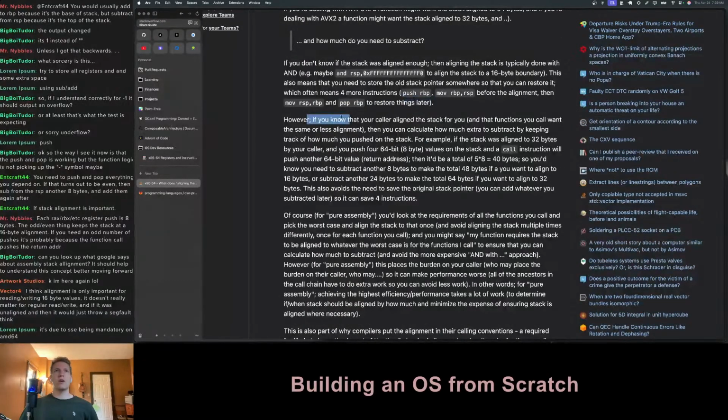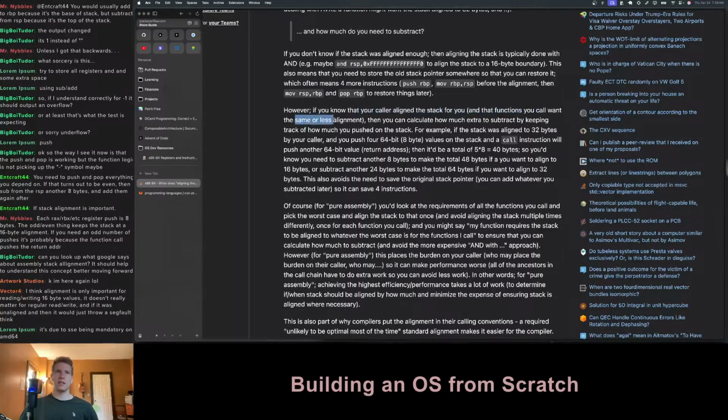However, if you know that your caller aligned the stack for you and that functions you call want the same or less alignment, then you can calculate how much extra to subtract by keeping track of how much you push on the stack. For example, if the stack was aligned to 32 bytes by your caller and you push 4 64-bit 8-byte values on the stack, and a call instruction will push another 64-bit value, the return address, then it'd be a total of 5 times 8 equals 40 bytes. So you know you need to subtract another 8 bytes to make the total 48 bytes if you want to align to 16 bytes, or subtract another 24 bytes to make the total 64 bytes if you want to align to 32 bytes.